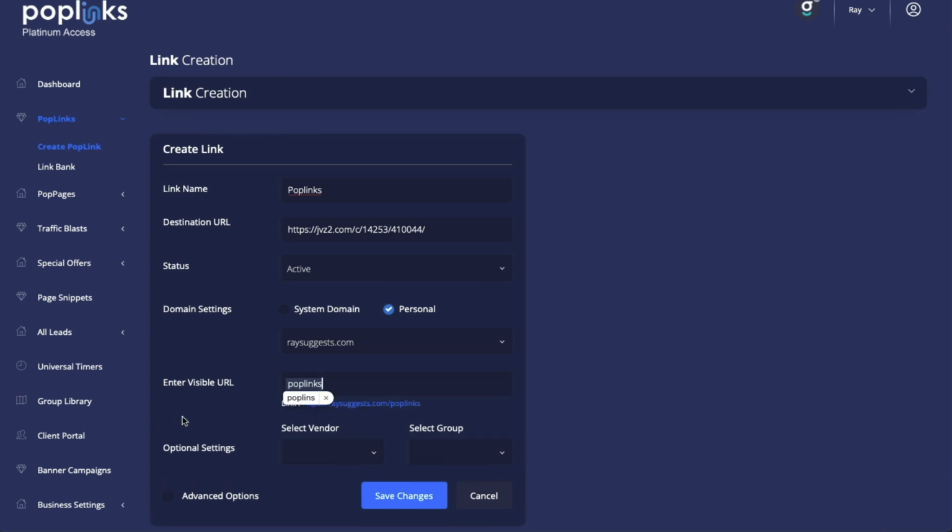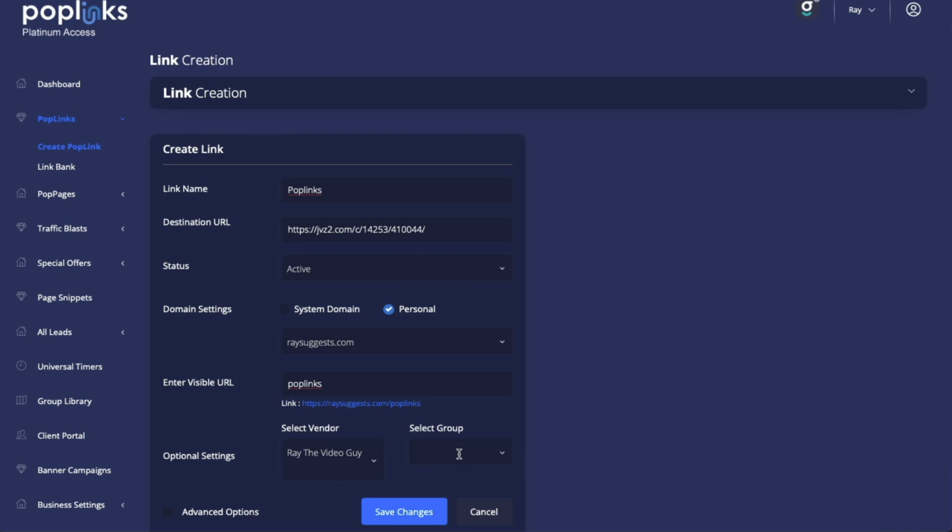And so you can see, and I know it's tough to see on here. Oh, let's see, tried to change it there. The computer doesn't like the word PopLinks. There we go. But you can see down here, this is a preview of it there. And you can choose what vendor this is for. So in this case, Ray the Video Guy.